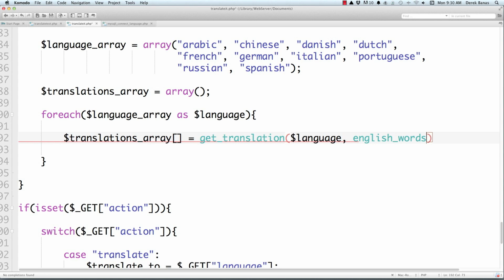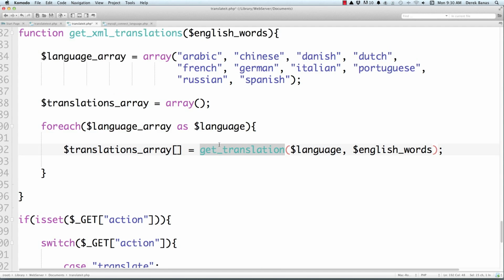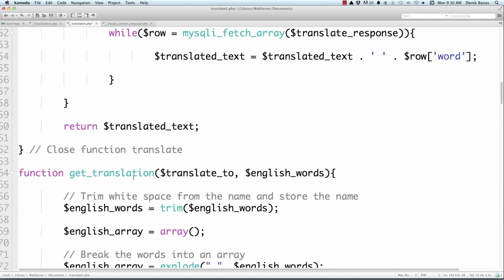And if this isn't making sense, it's because I covered this in the web services tutorial. So if we want to be able to use web services to do cool things like this, we need to learn PHP if we don't know it. And just as a rehash here, get translation, we come up here, get translations right here, and what it's passed is the language you want translated to and the English words that you want translated.